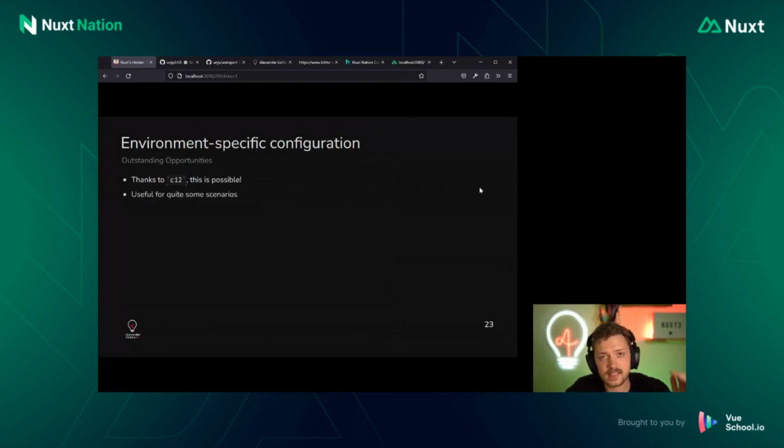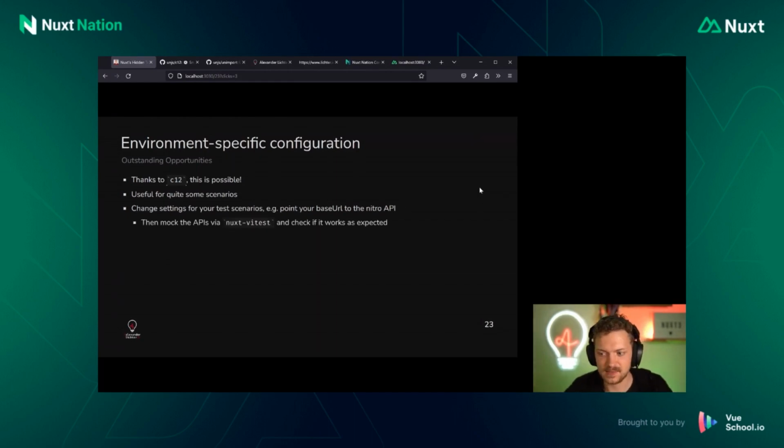So yeah, and as I said, it's useful for quite some scenarios. The guy who just said, just use ternary operator, I see you. Yeah, okay, fair. But how do you actually determine the whole thing? And what's with test? What's with the test environment?